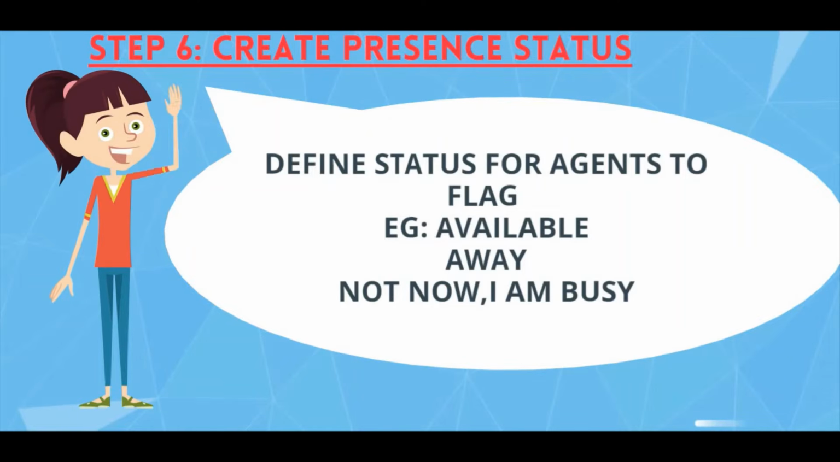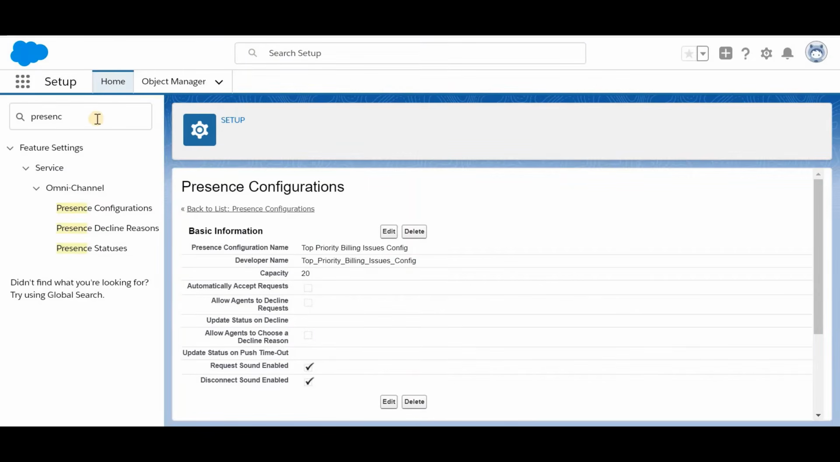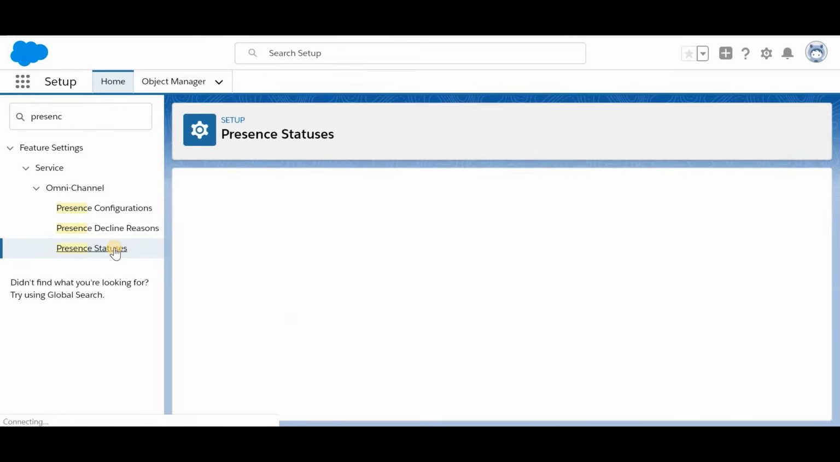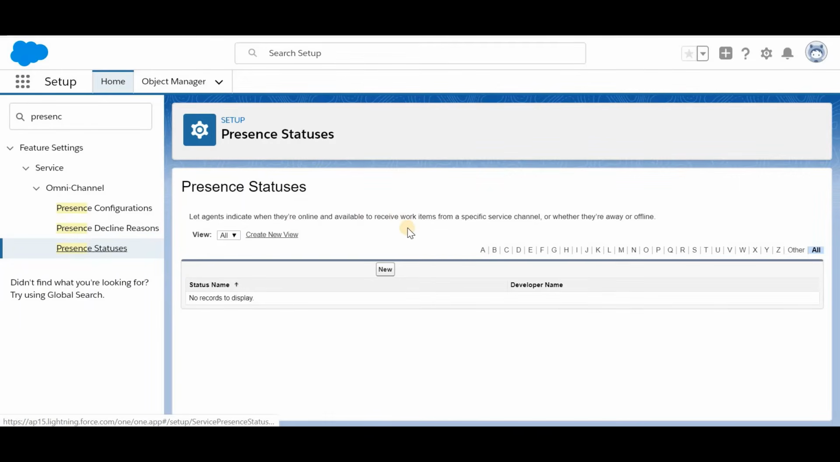Step 6, create presence statuses. Statuses in the sense available, or not now, I'm busy. You will find all these statuses in Facebook or in Gmail or any other social networking sites, right? So these kind of statuses, you can define for agents. Now we'll create these statuses. So if you see under this OmniChannel itself, we'll find this presence statuses. Click on it. And now we'll have our statuses.